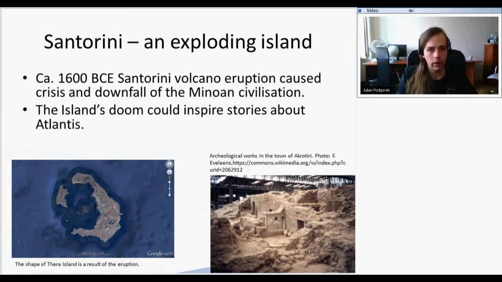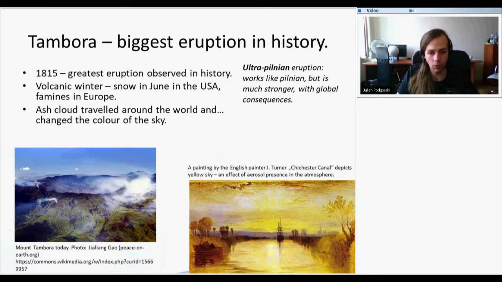So that was an eruption that affected civilization at the local scale. And to crank up the scale of destruction even more, we can speak about an eruption that affected civilization almost worldwide. In 1815, so not that much time ago, 200 years ago, the Tambora volcano in Indonesia erupted. It was the biggest eruption that was ever observed in history that we know of. There could have been bigger eruptions, of course, but we didn't record them in our historical times.